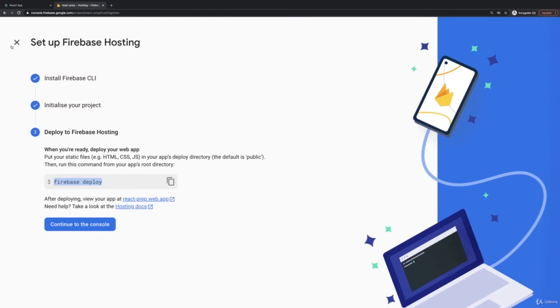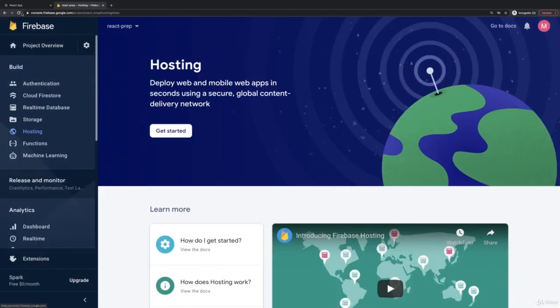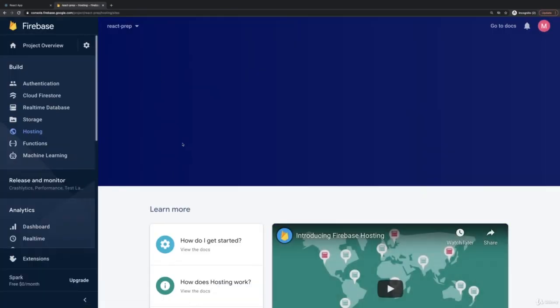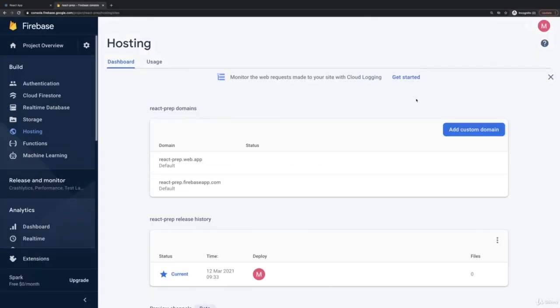Now in the hosting console here on Firebase, if you reload this hosting page now, you can configure this deployed application. You can add a custom domain if you want to. You can see a deployment history here. You can see certain usage stats, and so on.